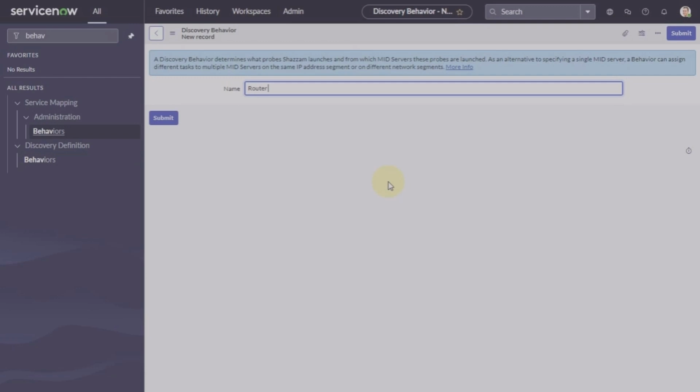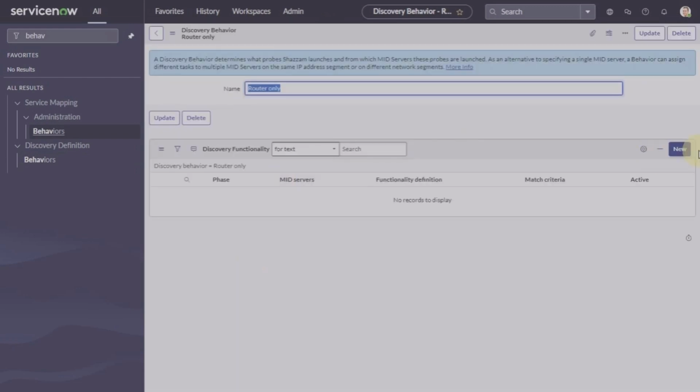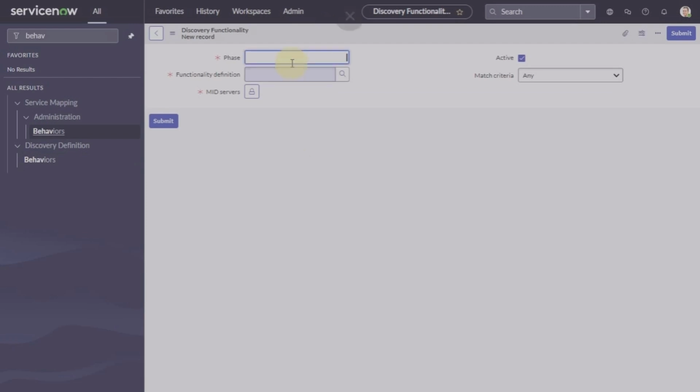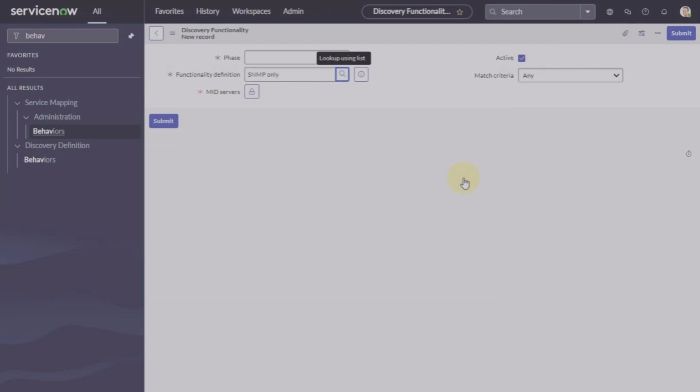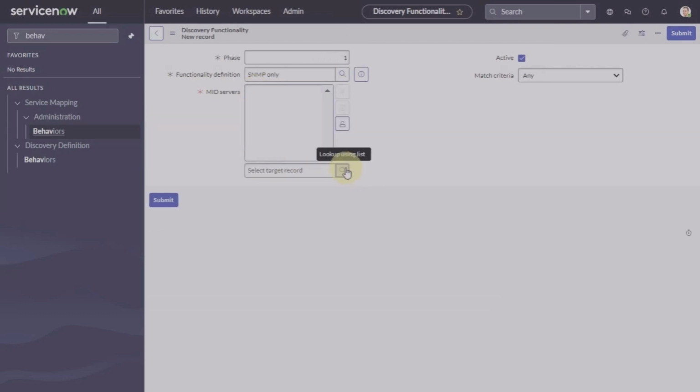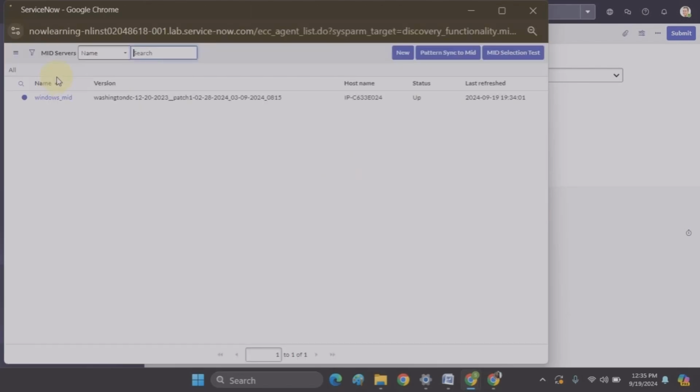For router discovery, setup functionality. As we have already discussed, we will use this in the first phase, that is when the Shazzam probe is launched. Select your MID server.